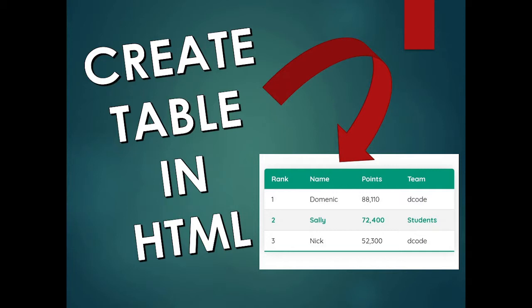Today the topic is to create a table in HTML. So let's get started.